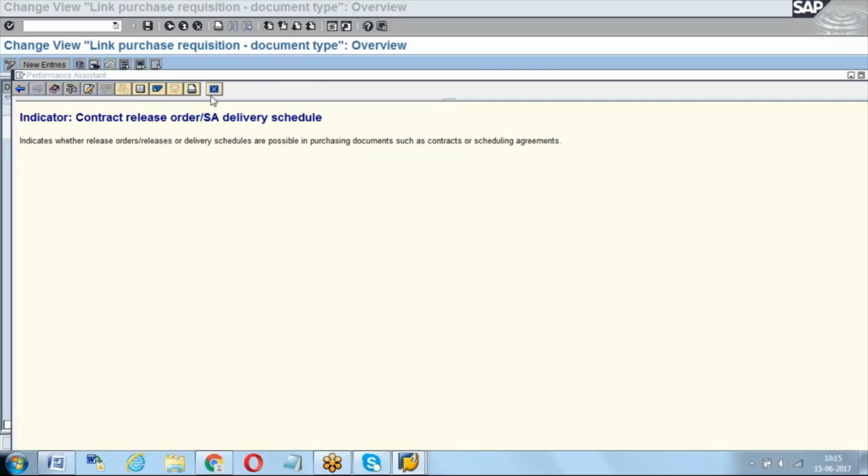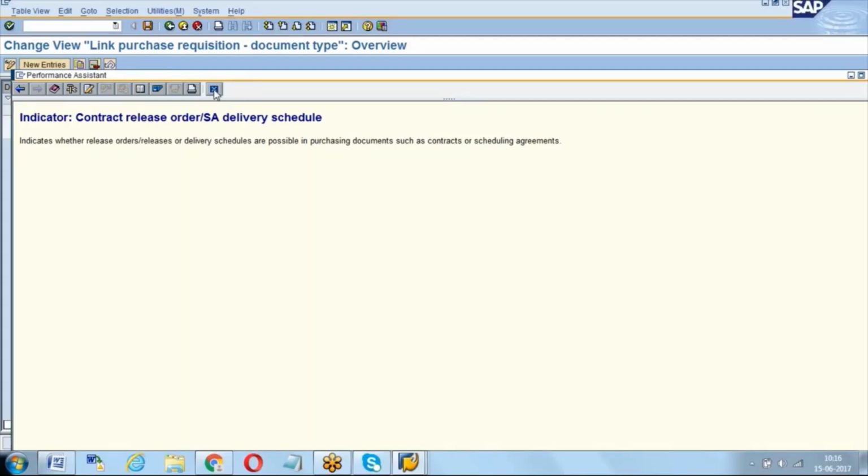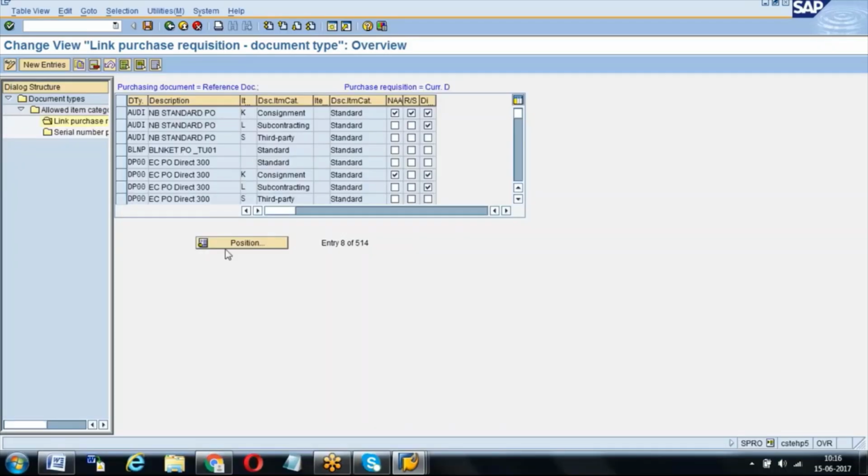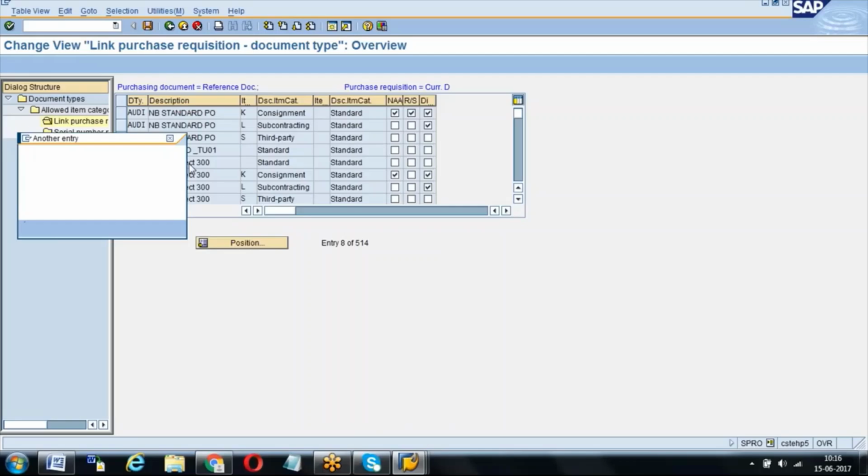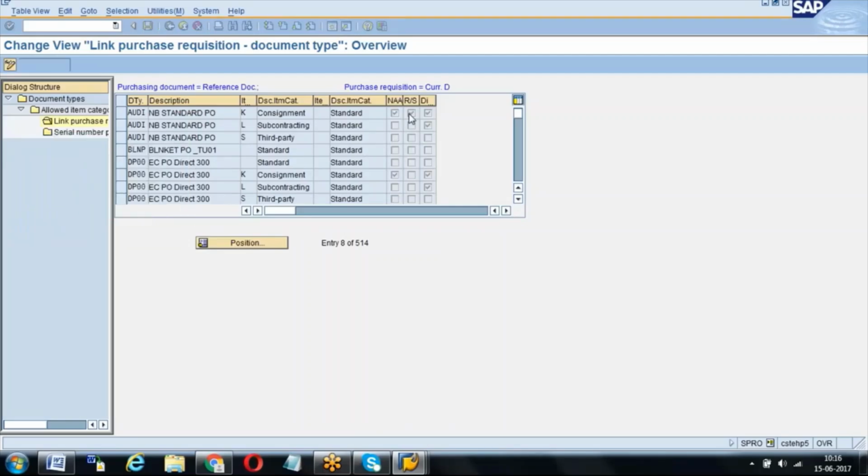We have a word called release order. What is meant by release order? A purchase order which is created against a contract is called a release order. The PO which is created against a contract is what we understood here. This flag will be available only for document types of, let me remove this flag first, this will be available only for MK.